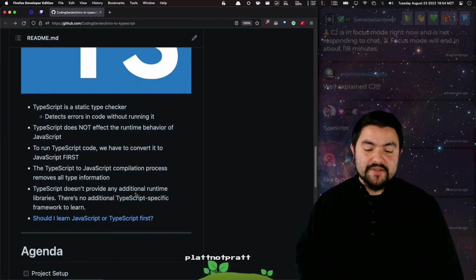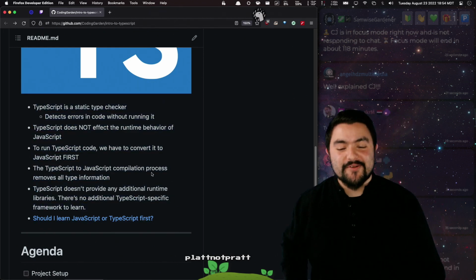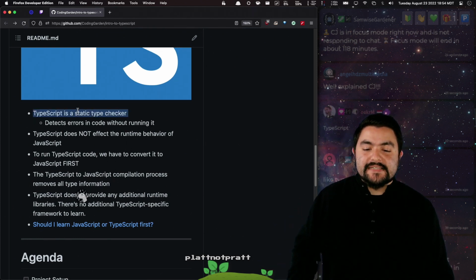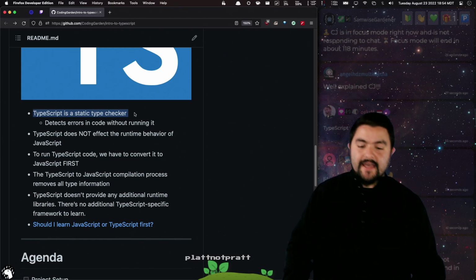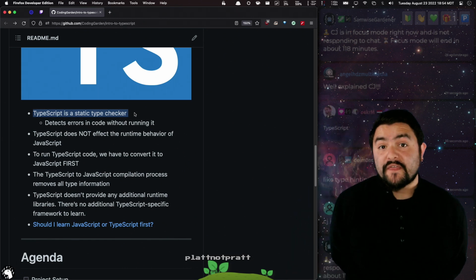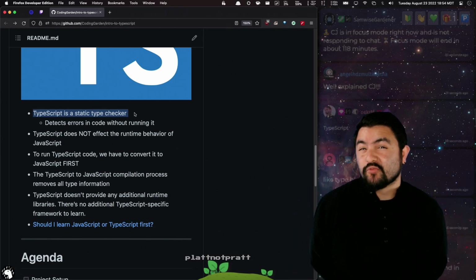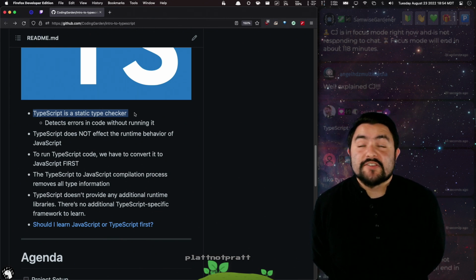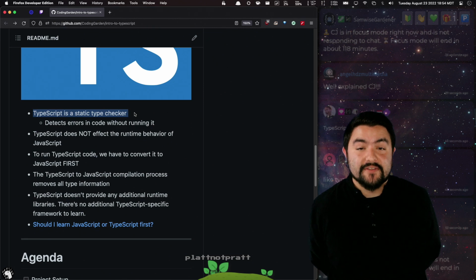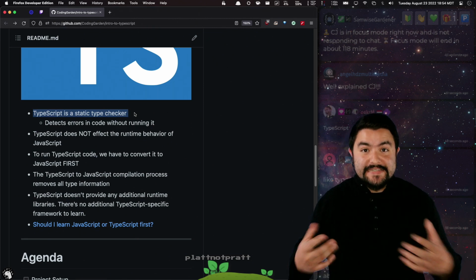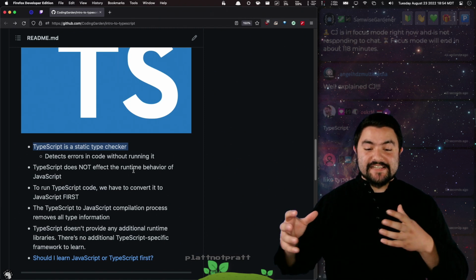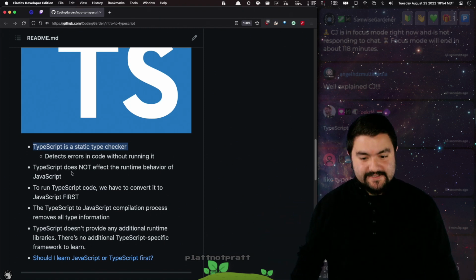But these bullet points here were taken from this article, and I'm going to read them to you just to really talk about what TypeScript is. So TypeScript is a static typed checker. It detects errors in code without running it. That means TypeScript is not a runtime like Node.js. TypeScript is essentially like a meta language. It's a language on top of a language that allows us to detect errors in our code. And it doesn't actually run the code. It just is able to statically analyze the code.